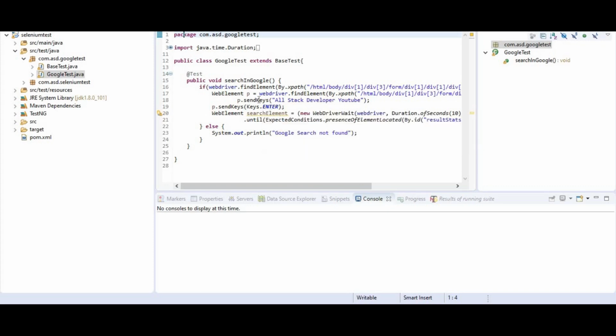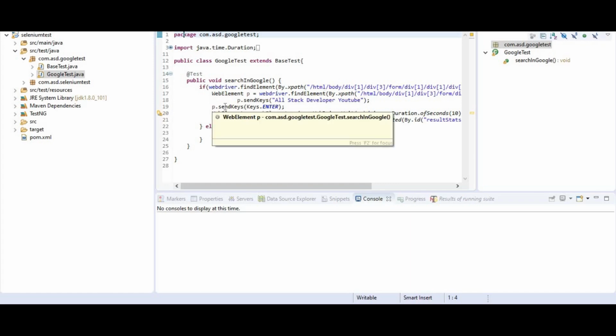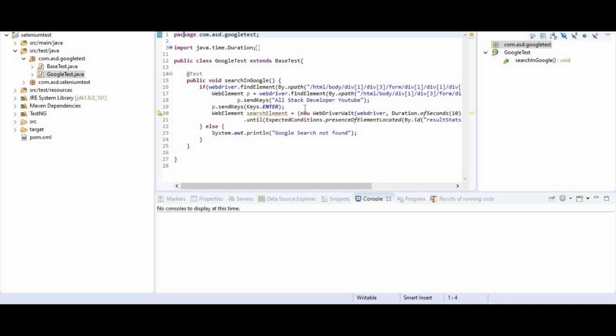So we'll search all stack developer YouTube. So what will happen? We'll just sendKeys. So sendKeys basically sends your text to that field. And once the text is in the field, then what will happen? We'll just put Keys dot ENTER. So once we put all stack developer inside the Google search box, then enter, then it will search. And then I've explicitly put a 10-second delay to show you, so I can show you the search result.